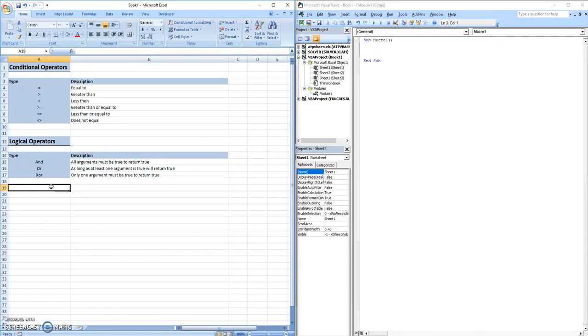OR is 10 is greater than 5, or 5 is less than 0. 5 is less than 0 is obviously false, but 10 is greater than 5 is true. So because one of them is true, it still returns true. XOR only returns true if just one of them is true. But let's say, with the same case as AND, 10 is greater than 5, and 5 is greater than 0. Because both of them are true, XOR returns false.